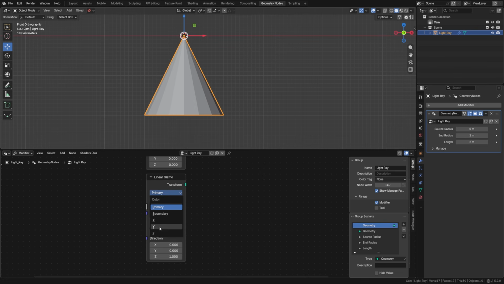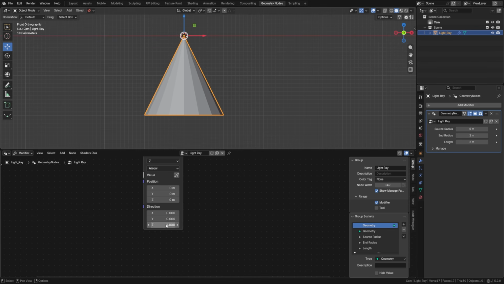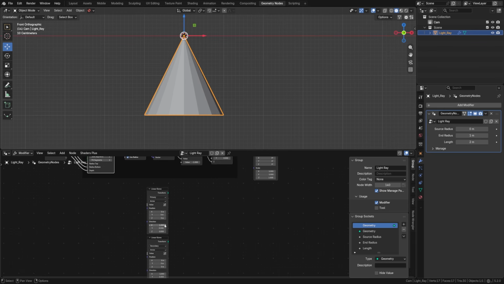And then for this last one, we're going to set this on the Z axis. This is going to be controlling our depth here. And for this one, we're going to come down here and change this to -1. So that'll create all the gizmos that we need. So let's begin hooking those up.